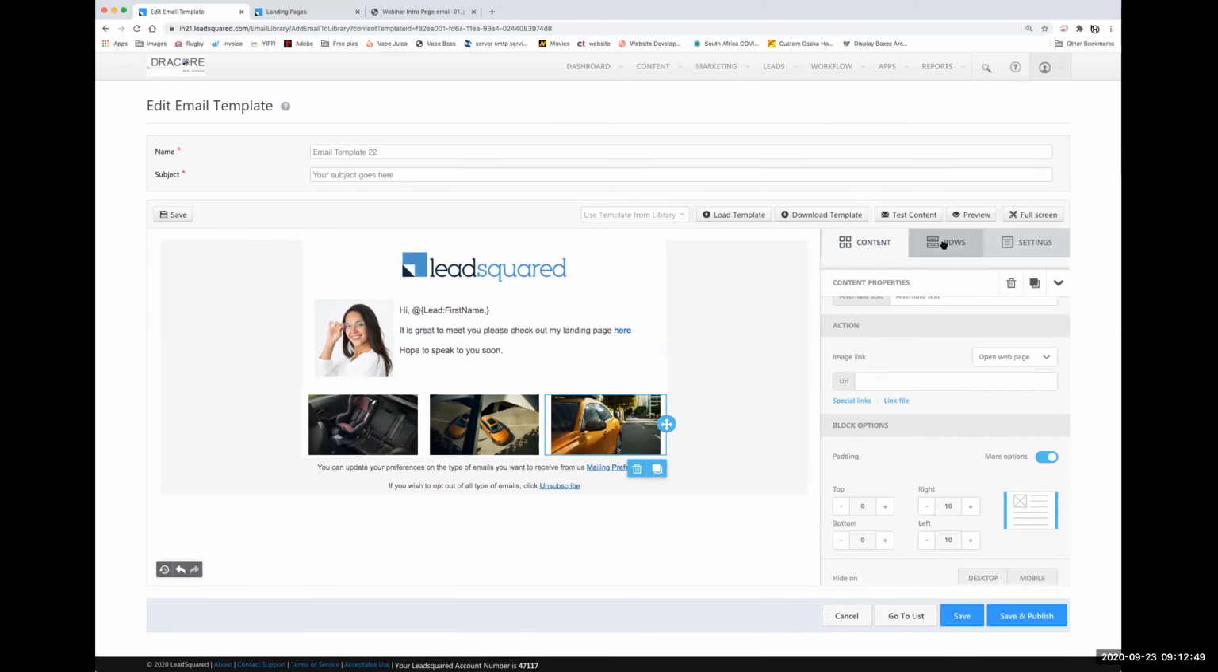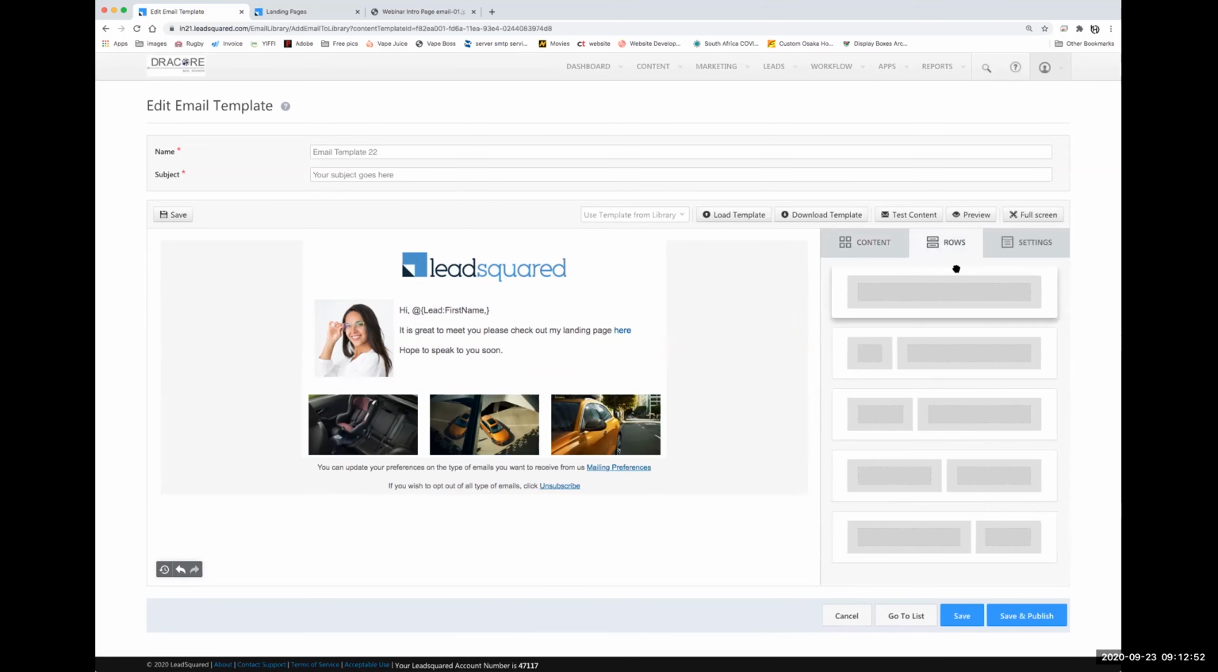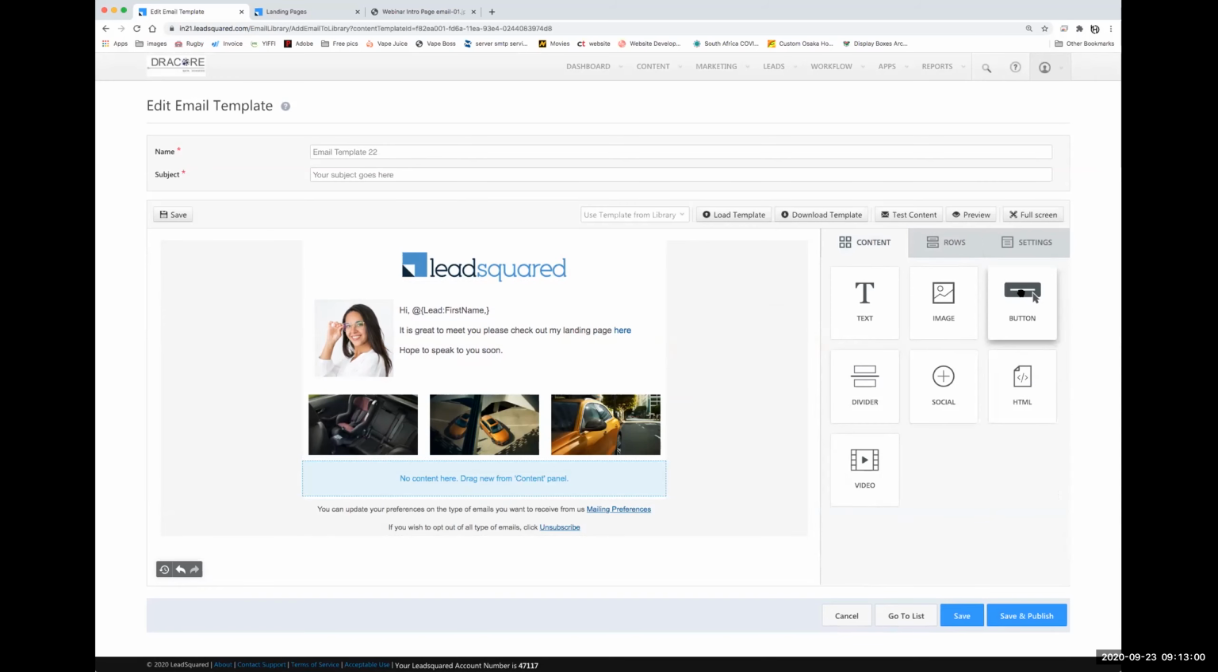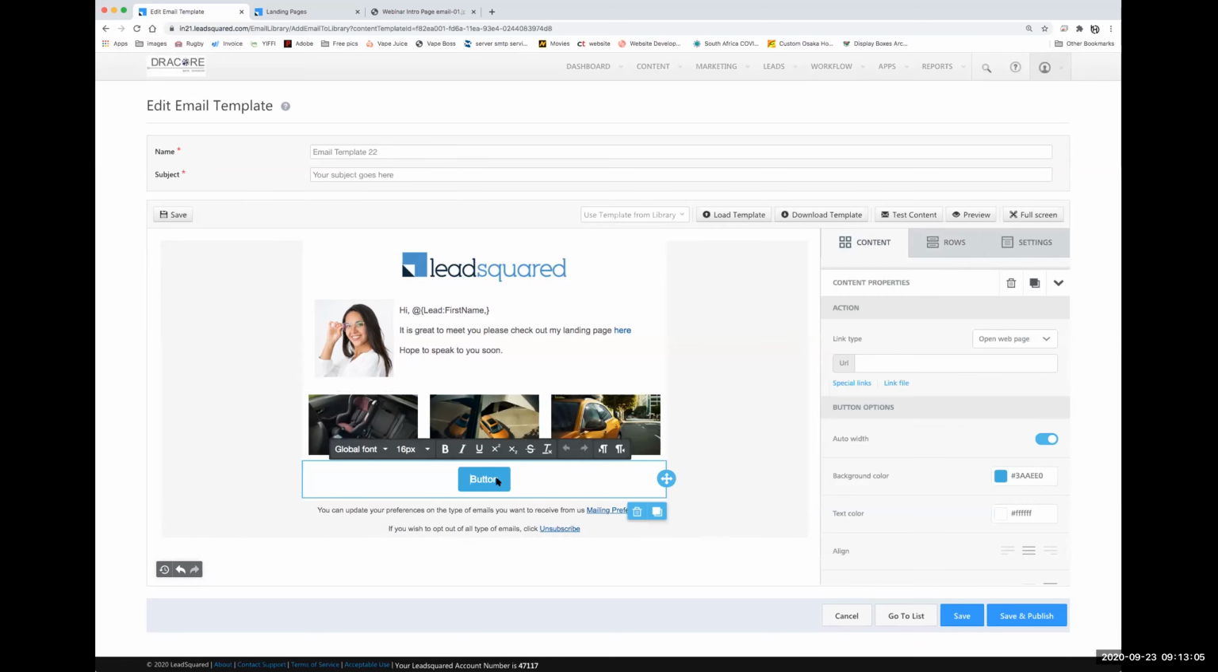We're going to add in another row if you want. We'll do a full width row this time. And this time we're going to add in a call to action. So we'll take our button. We'll put our button in here. Click that. And we're going to send this to our landing page that we built. So we've placed that in the actions here. We've pasted the link in there.